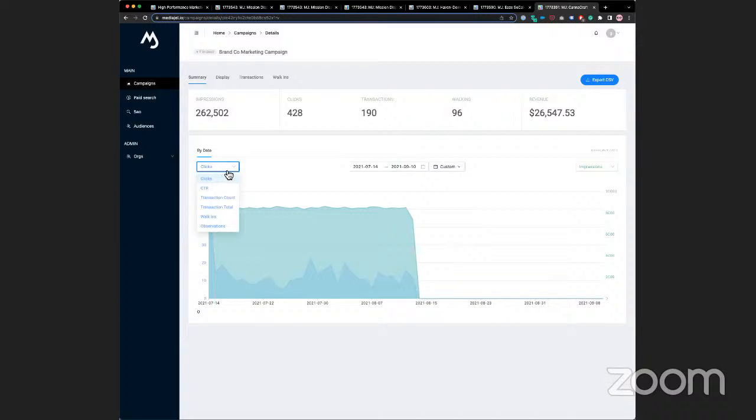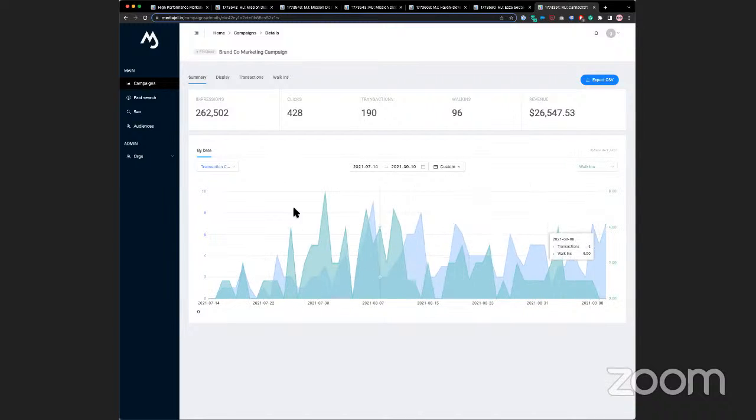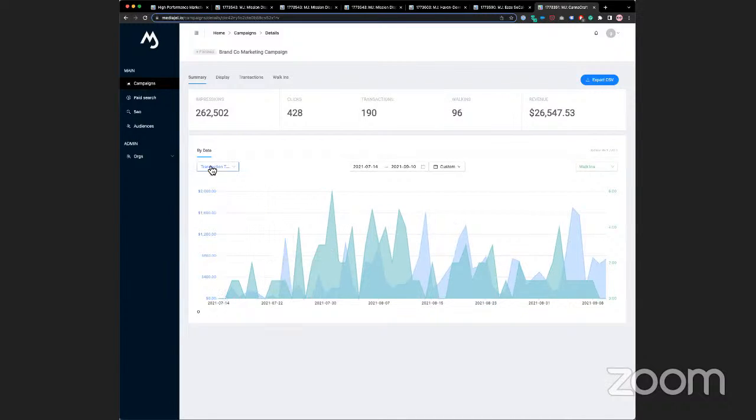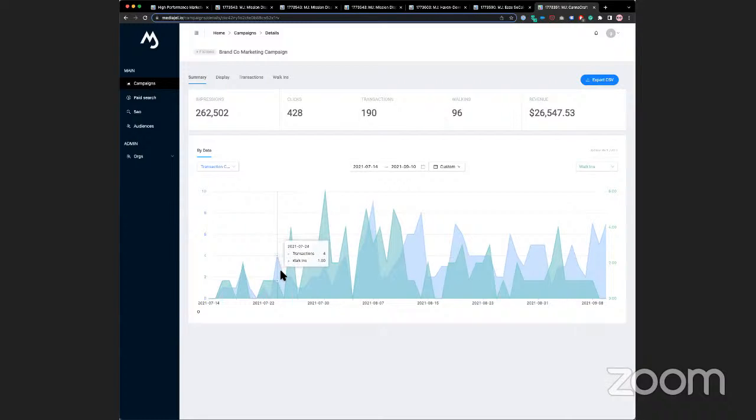So you can see the total number of clicks. You can sort by click-through rate, transaction count, total walk-ins or observations. So I'm going to show transaction count by walk-ins. So here's their total transaction. Let's do transaction count. So it looks like we had 4 transactions on this day with 1 walk-in, and they're considered separate. So if they made a purchase through the e-commerce menu, they would not be counted as a walk-in here. So you can use this to sort your performance over time.